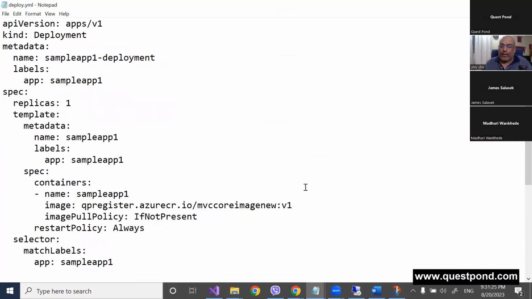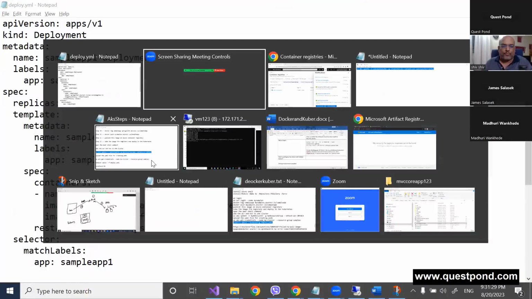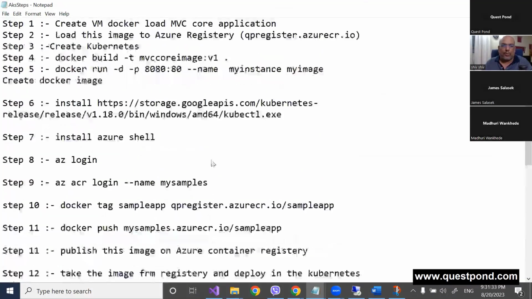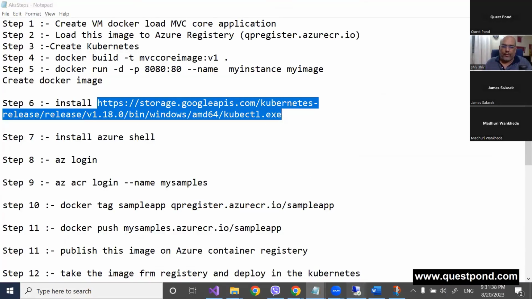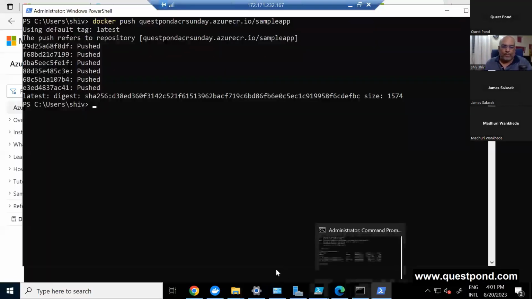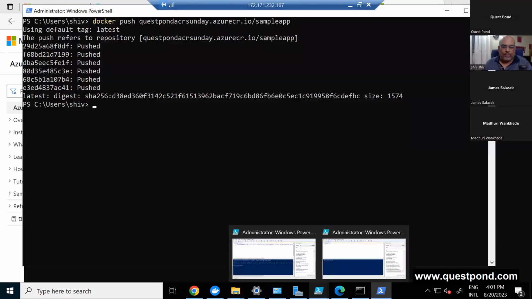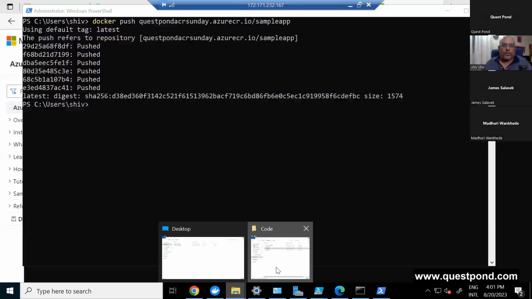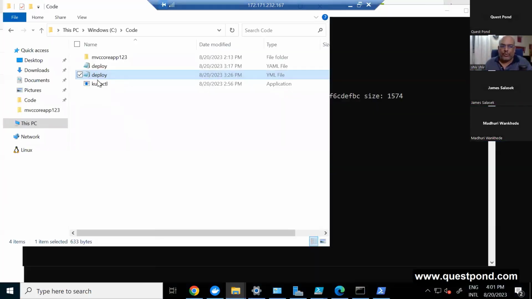To run this deployment file, we will need kubectl, right? The kube control. So we can download the kube control from here. Remember, all these links are given. You can see that I've downloaded kubectl.exe, and that is all present in this folder, right? So in this folder, I have the kubectl. I also have the deploy.yaml file.